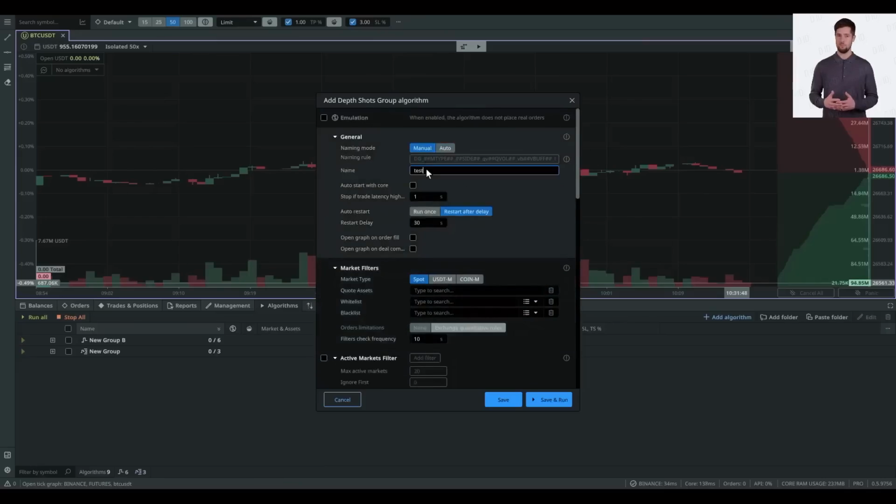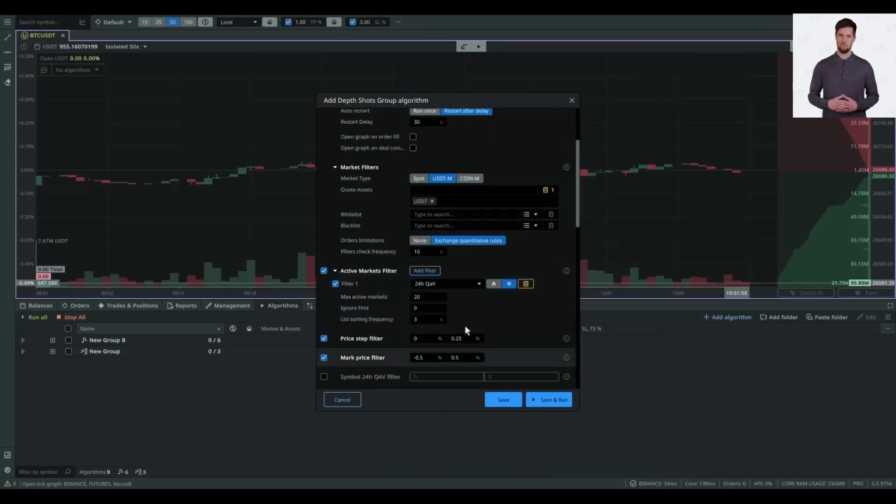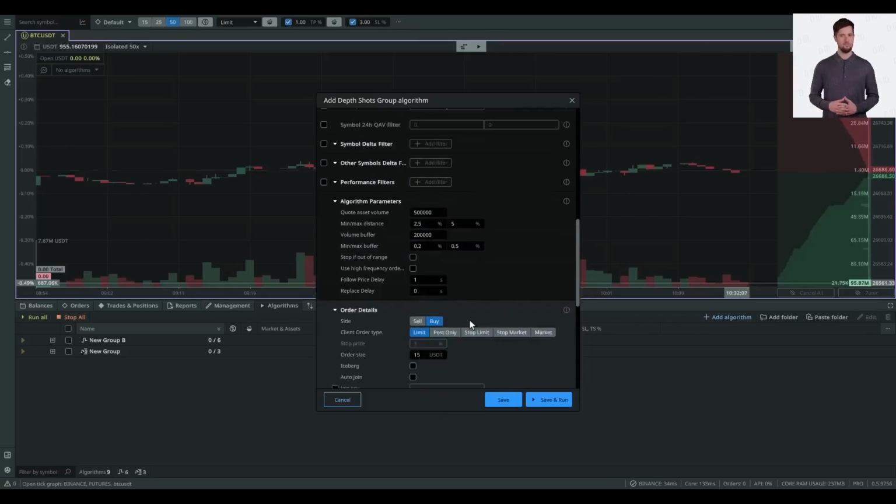Let's run two default algorithms with the same settings, only changing the maximum buffer to 0.5. To demonstrate how the parameters work, in the first algorithm we want to trade on the most liquid market, while in the second one on the least liquid market.